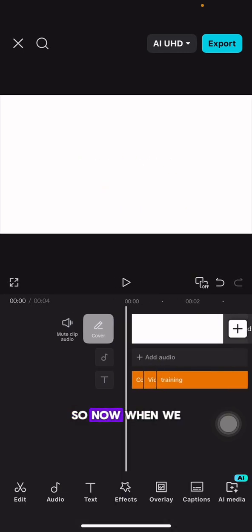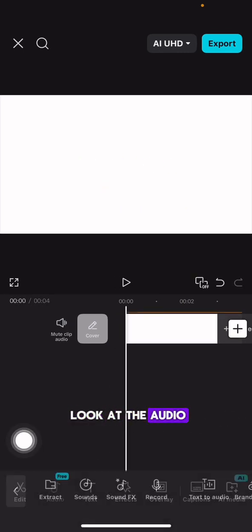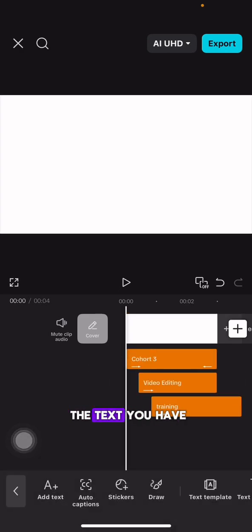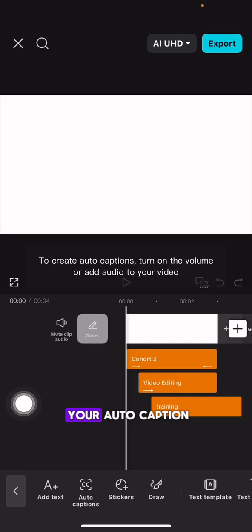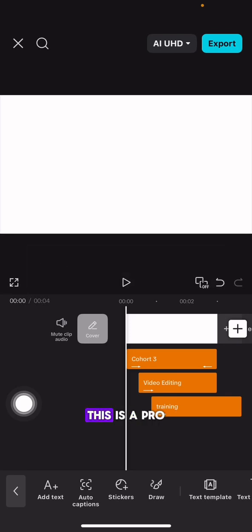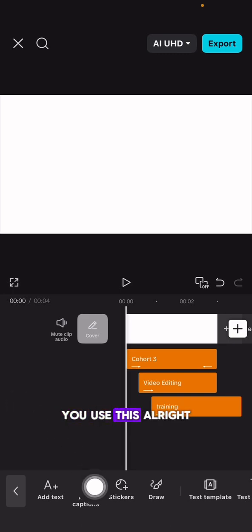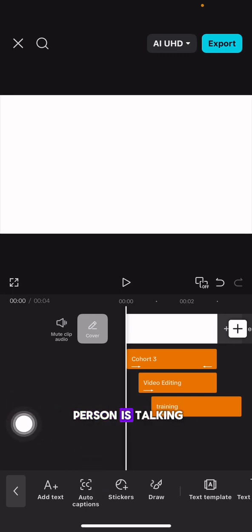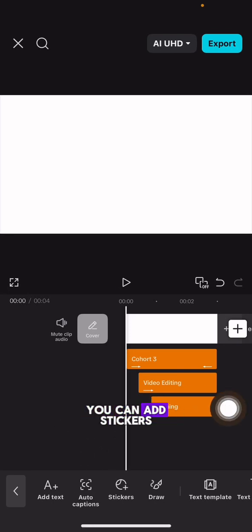So now when we look at the text, sorry, I said audio. When we look at the text, you have your auto caption. This is a pro feature. This helps you generate captions for videos, like talking head videos, so that as this person is talking, what the person is saying is popping up on the screen. You use this. Then you can add stickers.